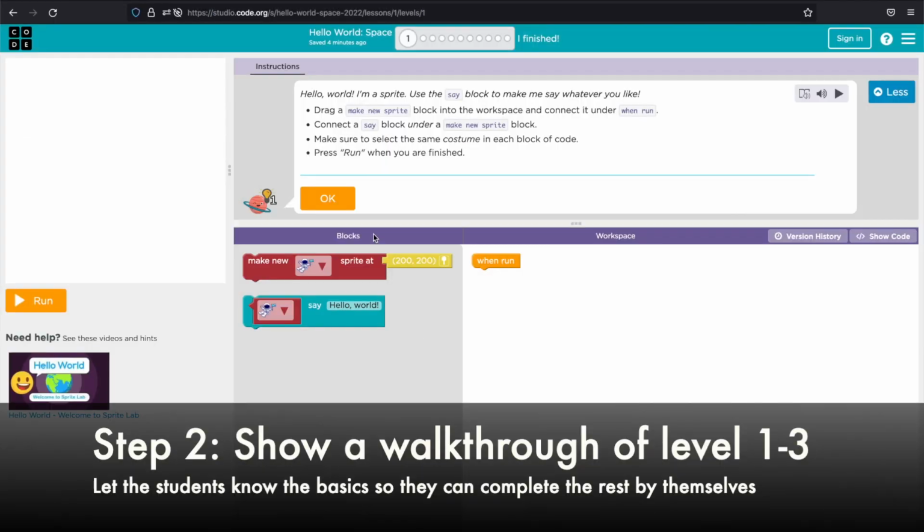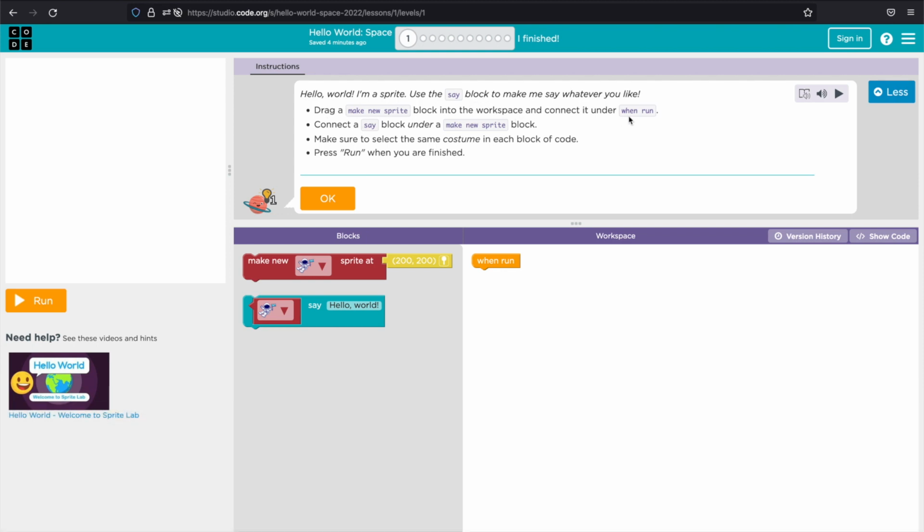So the first instruction is to drag a Make New Sprite block into the workspace and connect it under When Run. When Run basically means that when this game is run, what happens next? So you can do this by dragging the block and clicking it into place. If the block is not properly connected, then it will not be opaque. So you want to make sure that the yellow highlight appears on the When Run block and you can click it into place. A sprite is the character in the game, and in this case you can change your sprite between 2 characters.